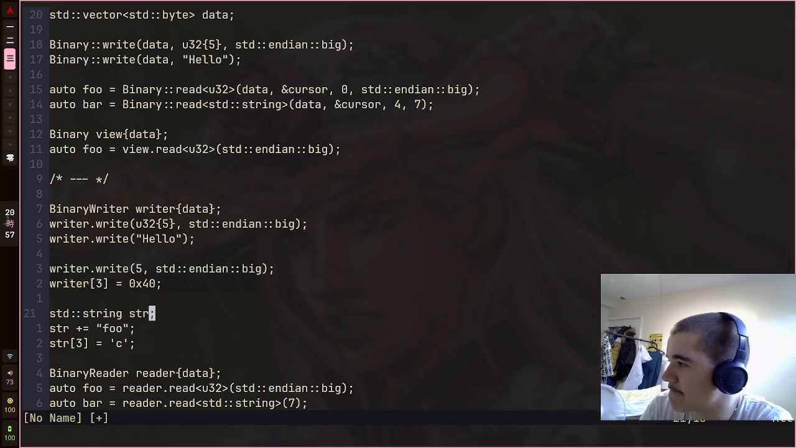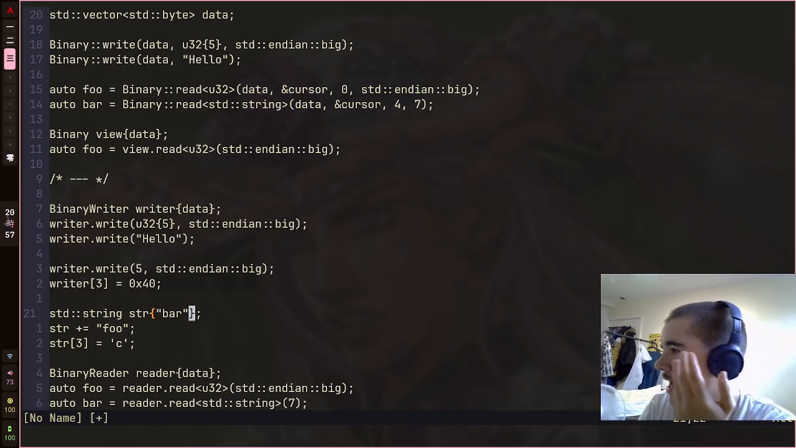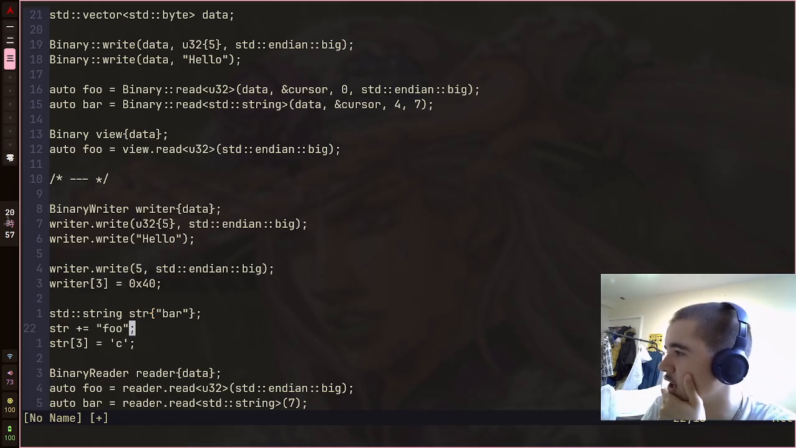But a string owns its own contents, and you could pass it another string, and then it will just merge it. It's the same type. A string takes another string, or a const char or whatever.